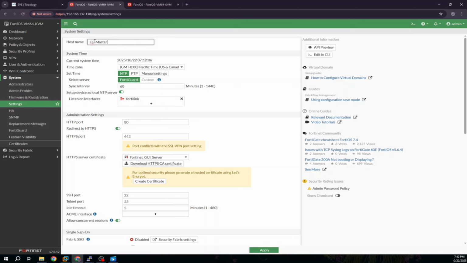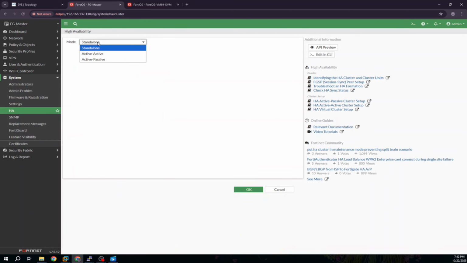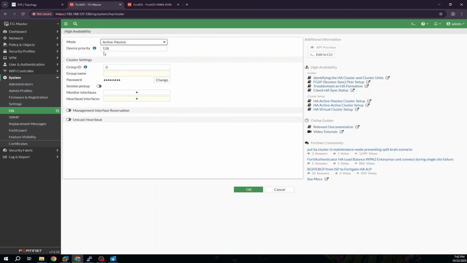Okay, and then go to HA, and here you can see mode is standalone, and we are configuring active passive as I said earlier. So select active passive, and here this is an important part because device priority means the value which is higher will be the primary firewall, right? So I just put this as 250. Okay, and group ID you can put one, and I put this as HA password.